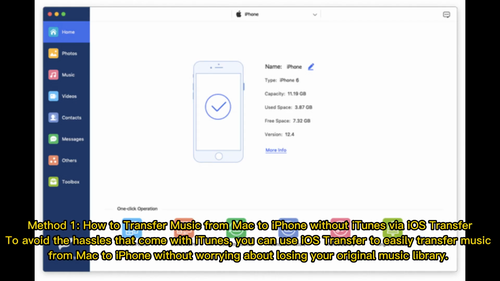Method 1. How to transfer music from Mac to iPhone without iTunes via iOS Transfer. To avoid the hassles that come with iTunes, you can use iOS Transfer to easily transfer music from Mac to iPhone without worrying about losing your original music library.